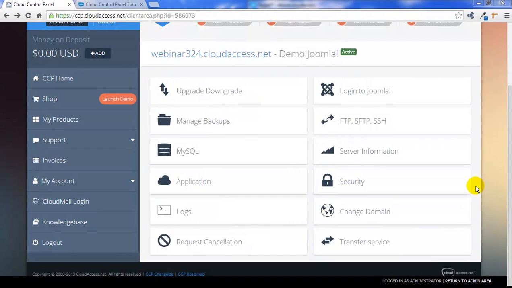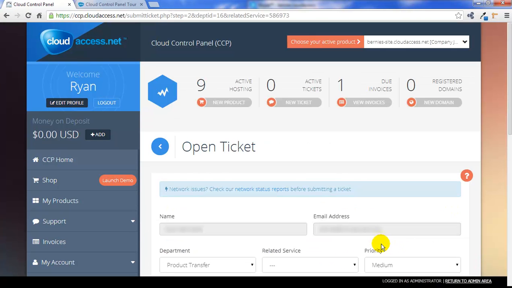If you'd like to transfer a website from one CloudAccess.net account holder to another, please click on the Transfer Service button within the CCP. In the next window, you'll be asked to provide some information to submit a support ticket to our team. Provide all the necessary details here to ensure there's a smooth transfer of service.